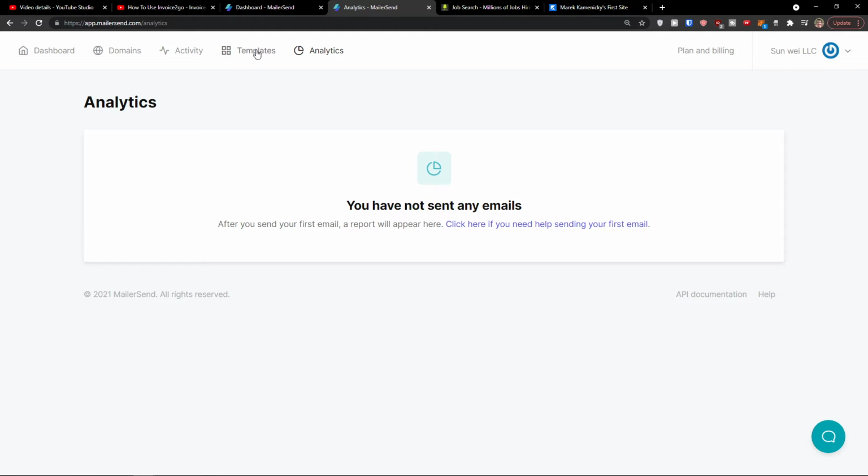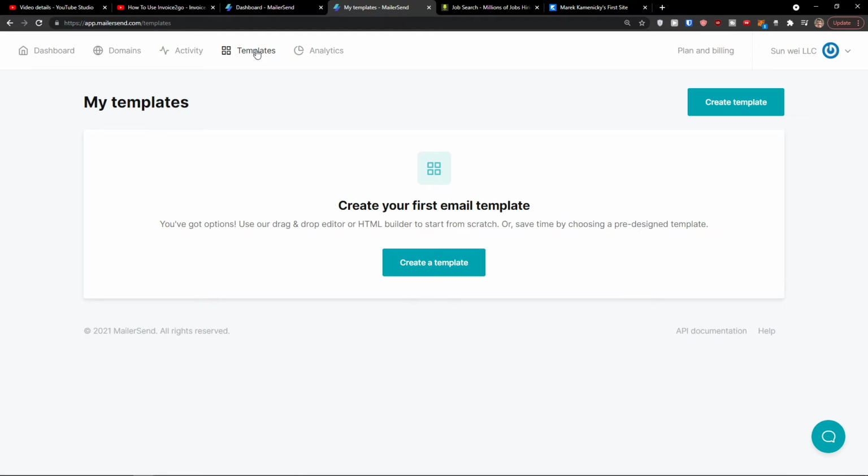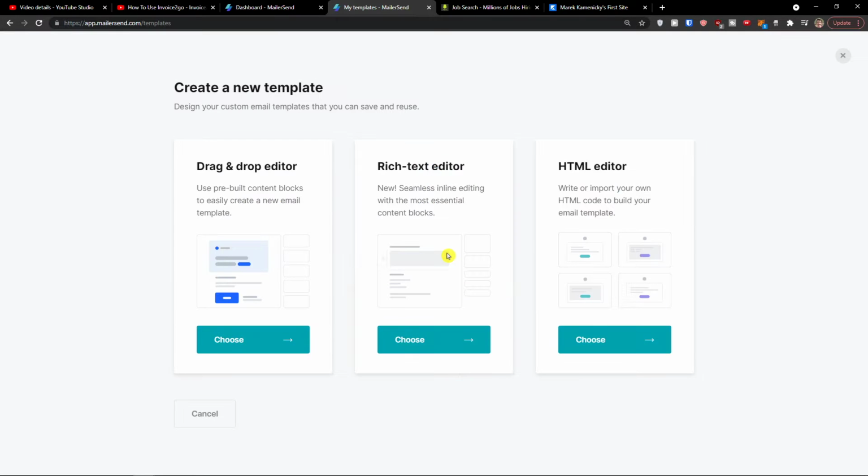And the most important thing that you're going to use are templates. So let me just show you how we can use templates and how we can operate with them. You click here, create a template. And now you have three options. Create a new template. Design your custom email templates that you can save and reuse. Drag and drop editor. Use pre-built content blocks to easily create a new email template. Rich text editor, inline editing. This is just rich text editor and HTML.